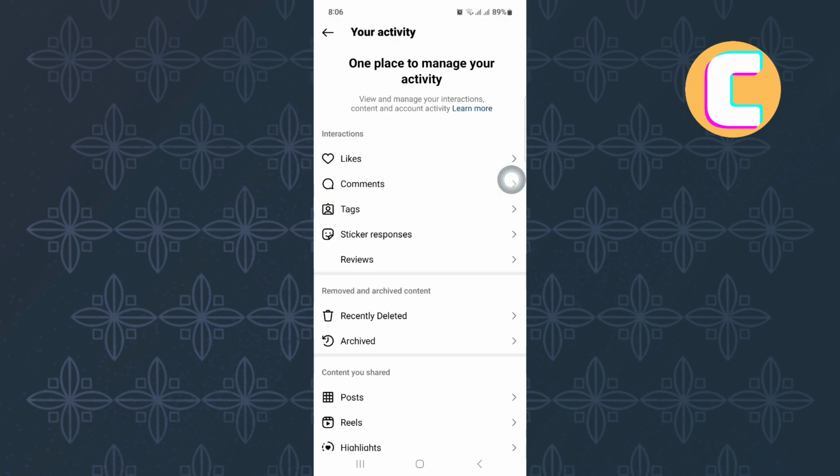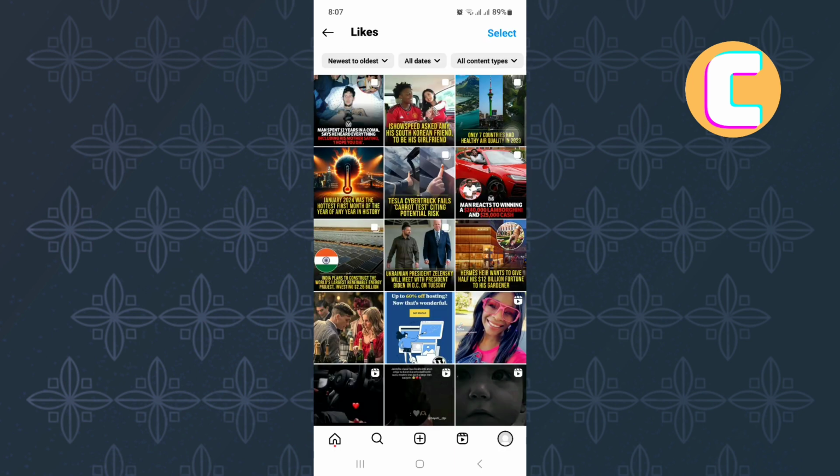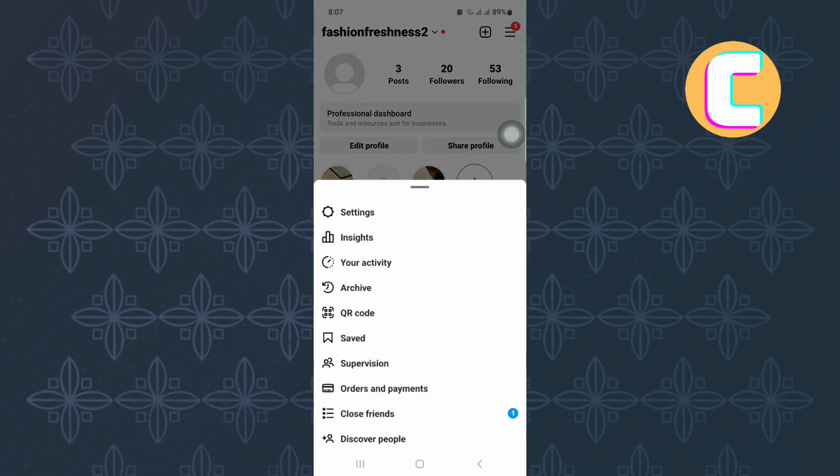Finally, you will land on this page where you will be able to see all the different activities you carry out on your account. From the options that are here, tap on Likes. After that, you will be able to see all the posts you have liked on Instagram. In case you were looking for an account and you had liked their post, then you can find the account this way. I will now show you the other way you can find profiles you visited on Instagram.